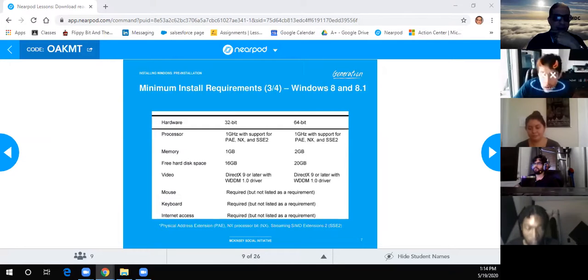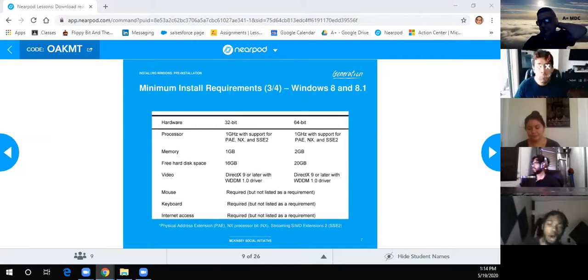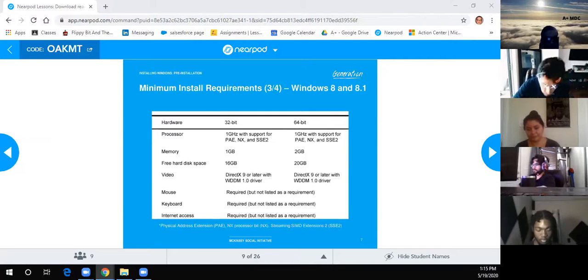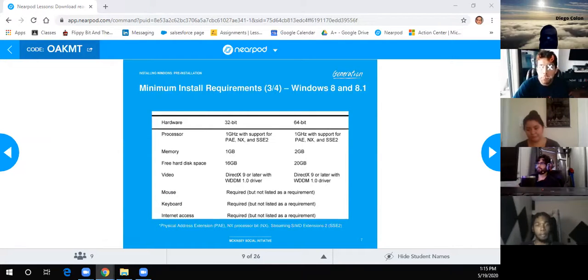So PAE is physical address extension, sometimes called page address extension. This was introduced with the Pentium Pro. The main feature is that it enables access to more than 4 gigabytes of memory for compatible versions. It actually allowed the processors to deal with it. They weren't able to see that before.